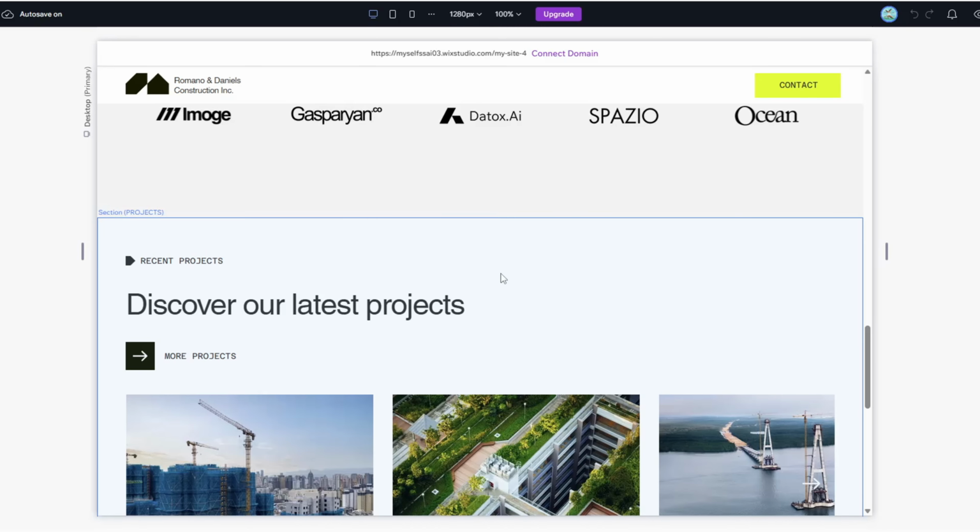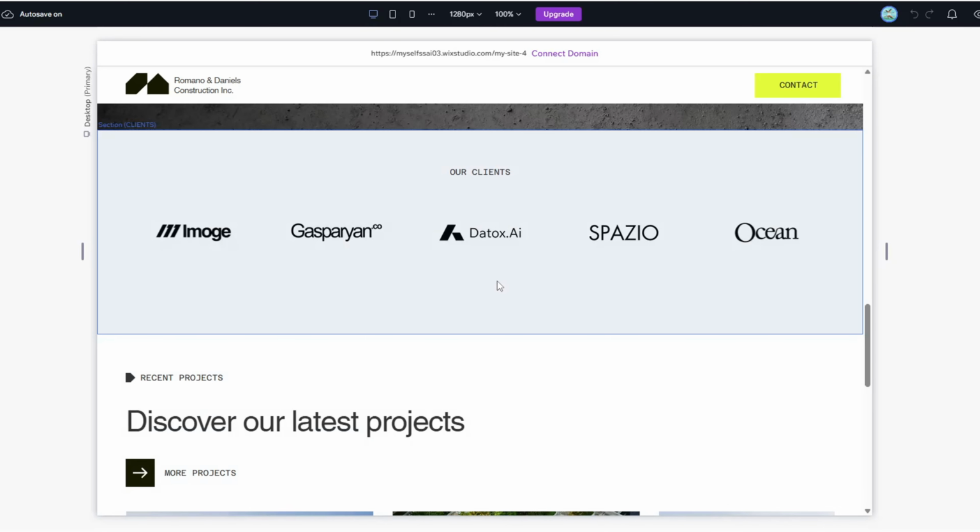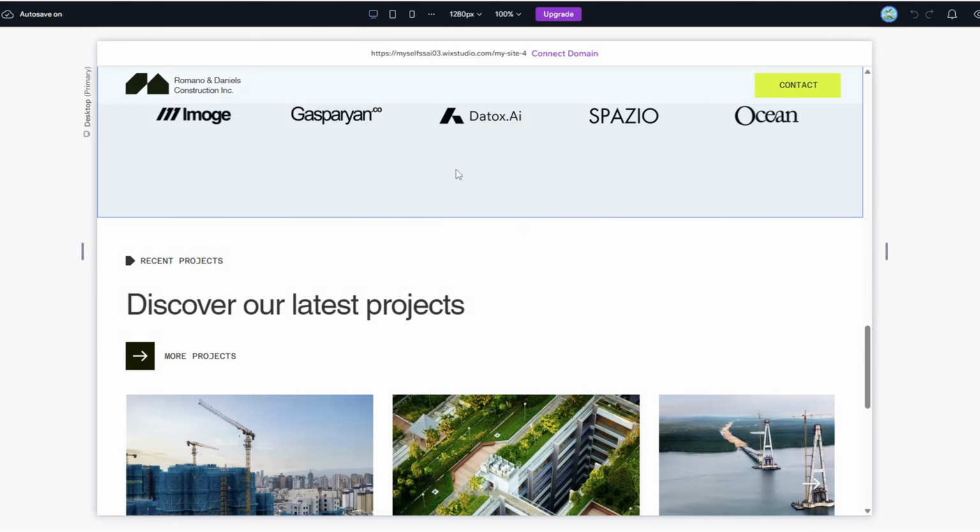Section Grid is especially useful when you want more control over spacing, alignment, and how content is organized across your page. To get started, open your website in Wix Studio and go to the page where you want to create or update your layout.